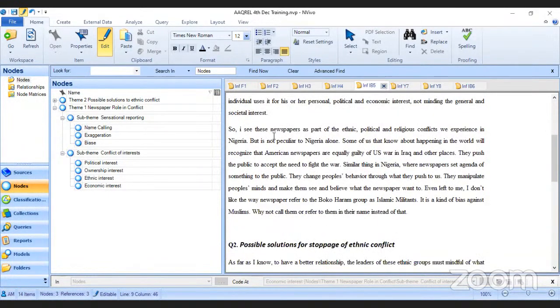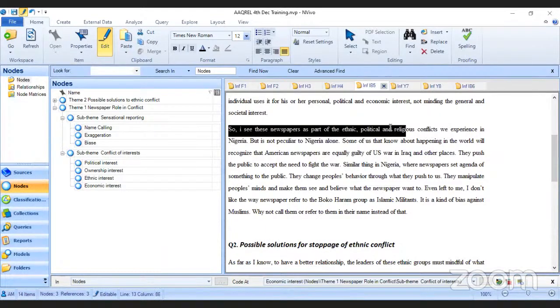I see this newspaper as part of the ethnic, political, and religious conflict we experience in Nigeria. I see them as part of. Does that mean it's saying they are contributing to this? If we see that way, then we can code it. But if you did not see that way, we may leave it out. But for the purpose of our training, let's pick it and drop it.